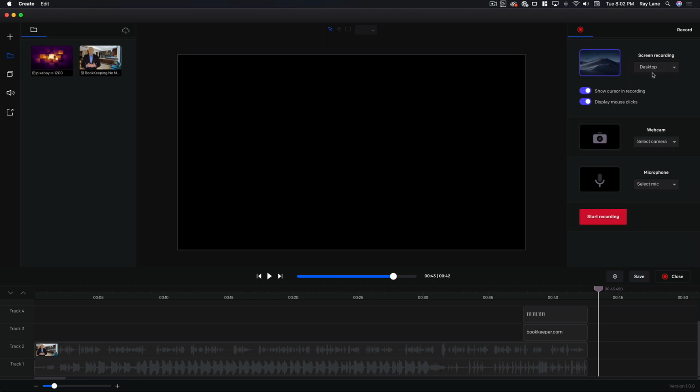Now we're going to stick with desktop here, and you'll notice that you've got a couple options. One, you can choose whether or not to show your cursor in the recording, and the second one is you can display mouse clicks. Very useful for doing things like trainings. Down here, you can also turn on your cameras if you want to record yourself at the same time.